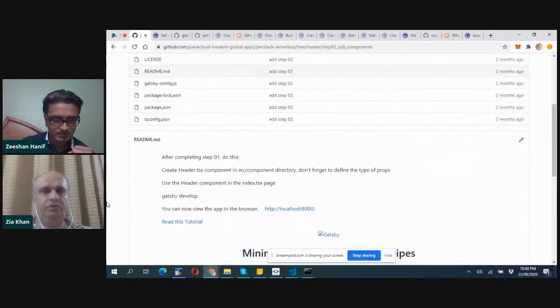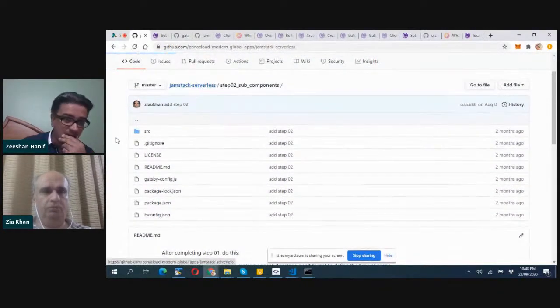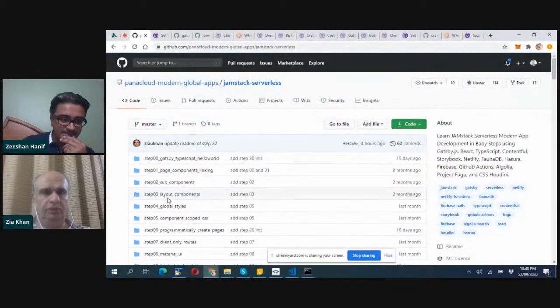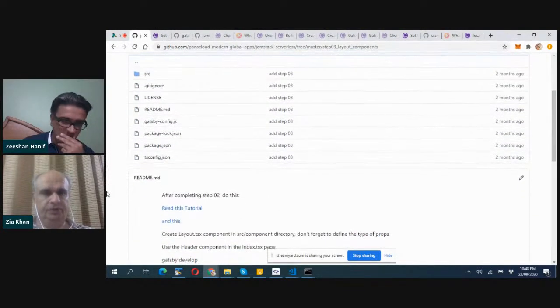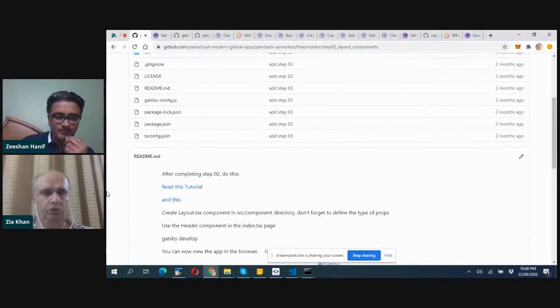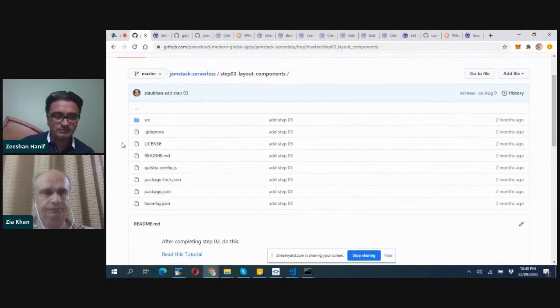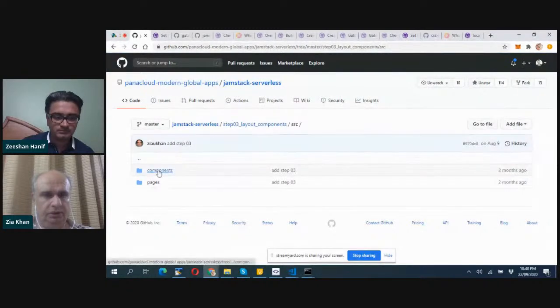The next step is we are going to have a layout component. We are going to use sub-components as layout. Yes. What we'll have to do is go to the source folder, and go into components, and layout.